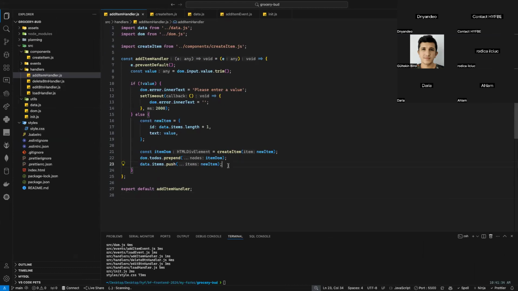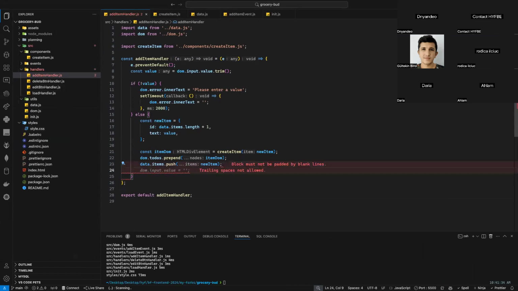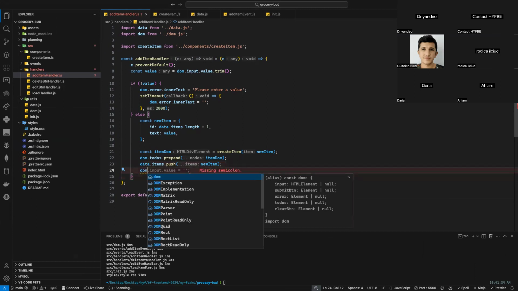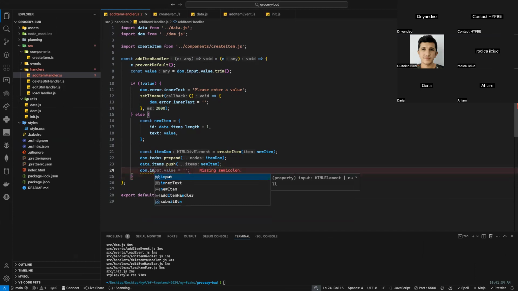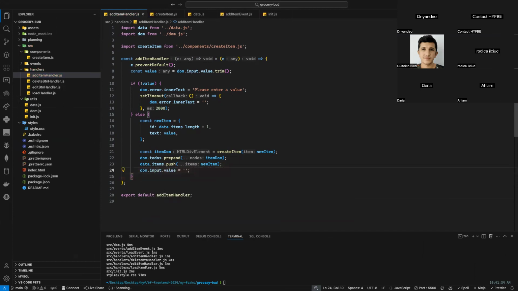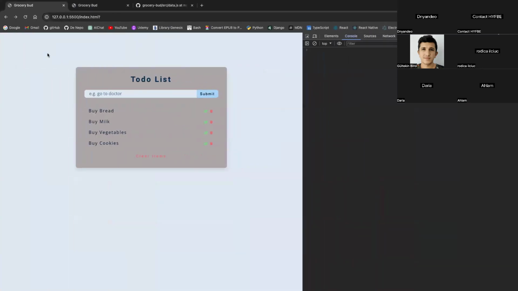Item equal to empty string. So I just need to say DOM.input, because I have an input. Dot value is equal to empty string, and voila. Simply like that. So now let's try it.